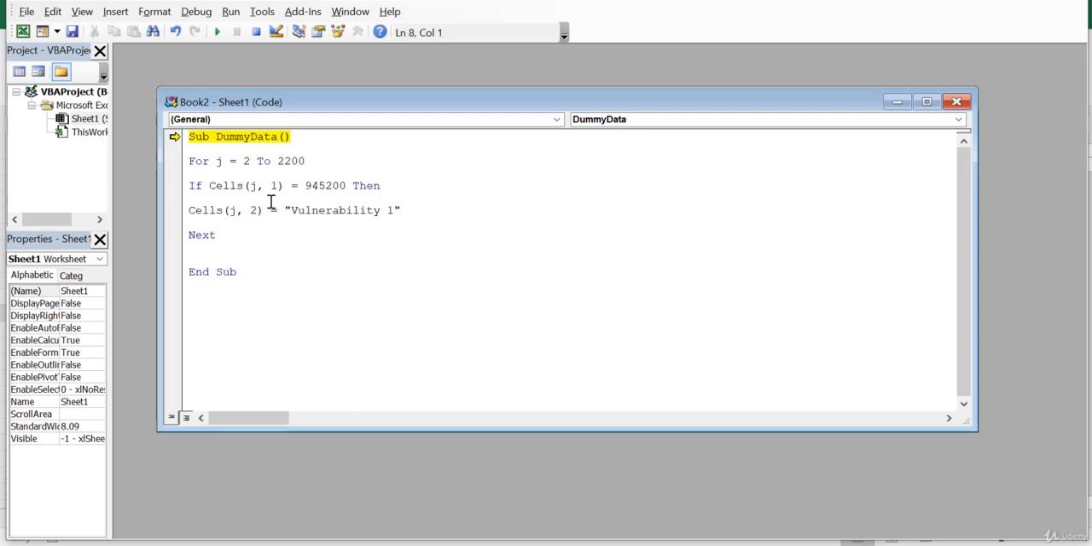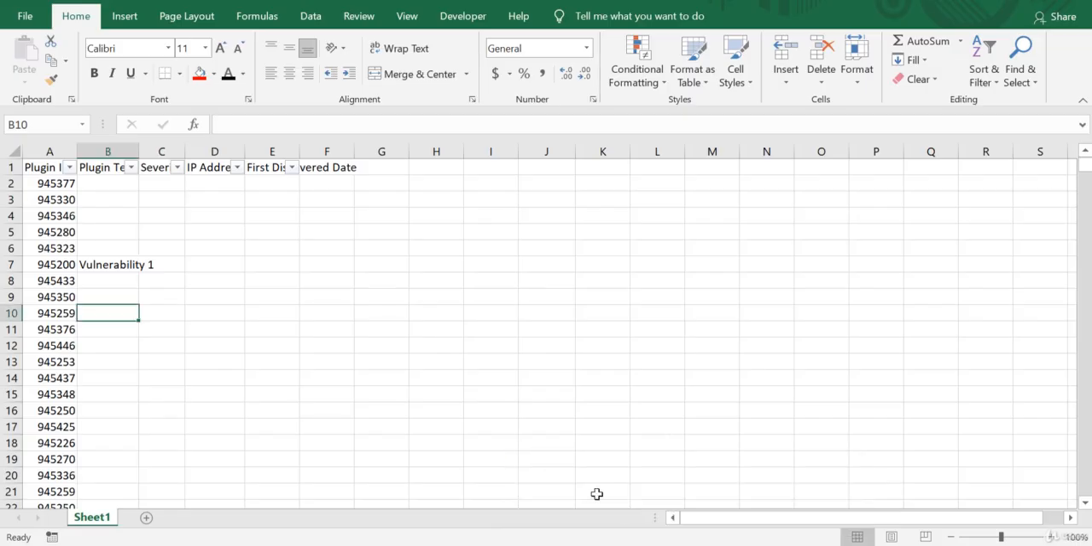Okay, so I got an error there, and that's because I forgot to tell you guys one thing. For every if statement, it should end with an End If, okay? So if cells is this, then you put the statement, and then you end the if statement with an End If, okay? All right, let's run it again.